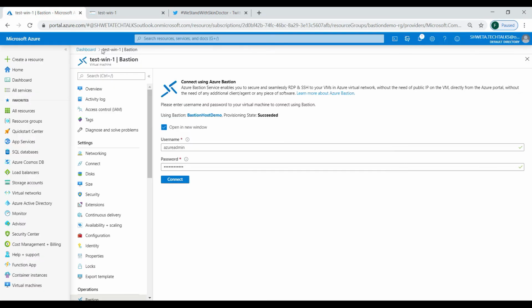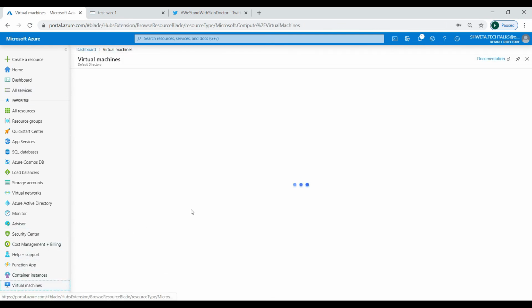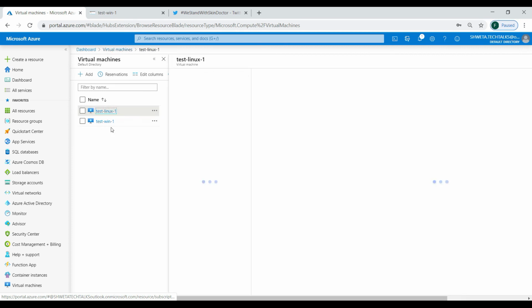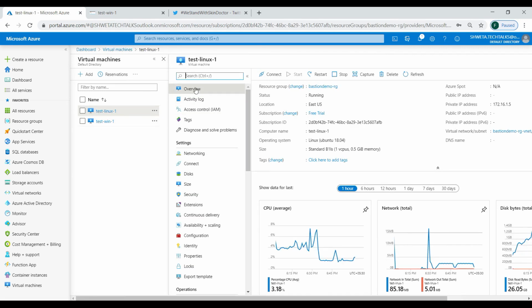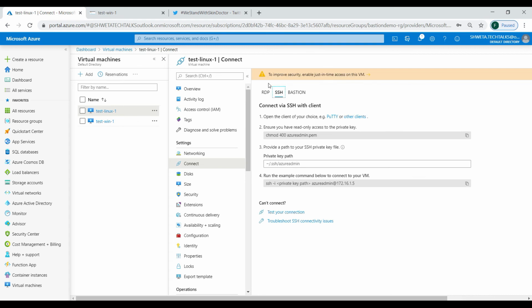Similarly, let's try to open up the Linux virtual machine. So I'm going back to the virtual machines, and test Linux 1 is my Linux virtual machine. If you see in the overview tab, it does not have any public IP address. It only has a private IP address. So if you are connecting over SSH, that means that you will have to use a terminal on the virtual machine which can understand the Linux virtual machine's private IP address, which is not the case.